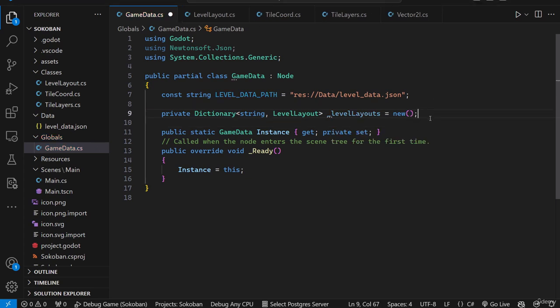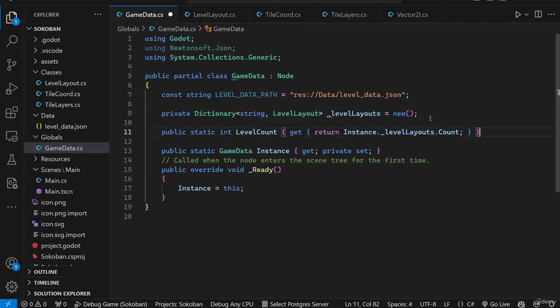Now, later on inside the game, we're going to want, in the UI, to get hold of how many levels we have. So I've put as well a static integer here called level count, which simply returns the instance.levellayouts.count. So when we've loaded all of these up, we can ask the game data using .levelCount how many levels we actually have. We'll use this to build a grid up of all the levels, which you'll see later on. The main action takes place in a new function we're going to write called load level data.